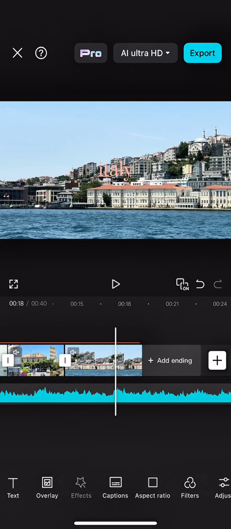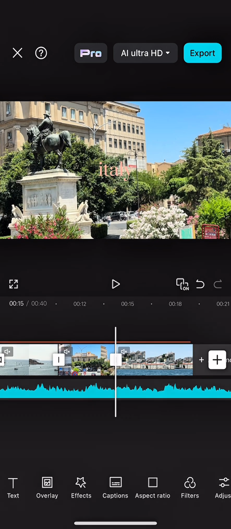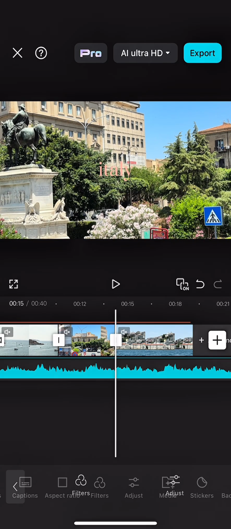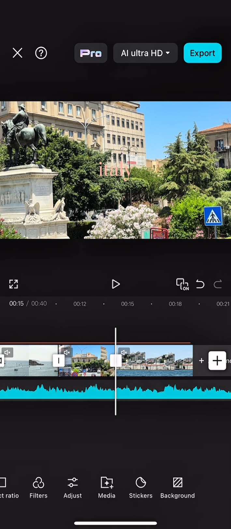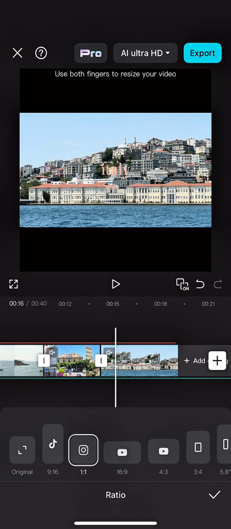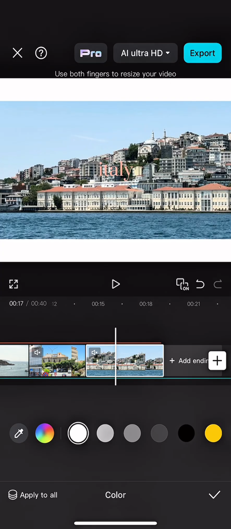There are also lots of effects and filters provided that can change the mood of your video, and you can adjust things like brightness, contrast, and saturation. You can also change the ratio of your video and even customize the background color. But I'll cover these features in more detail in the advanced tutorial.